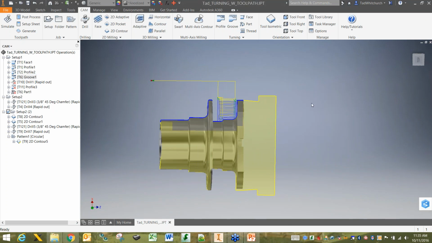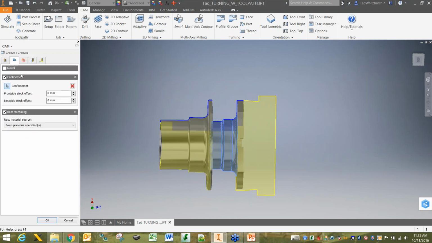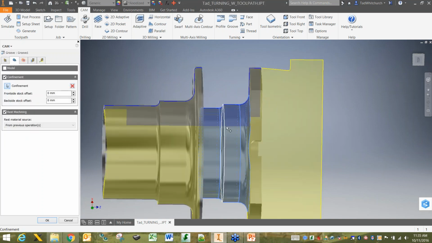How do you pick a face for containment? It really should be as simple as your mouse, but let's run through that. If I zoom in here.